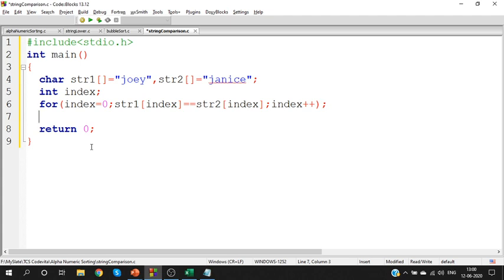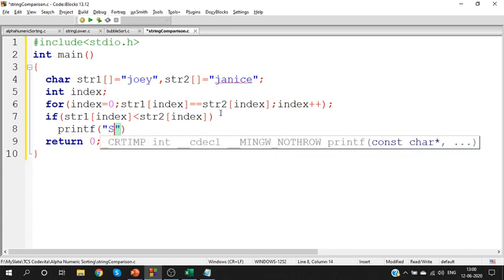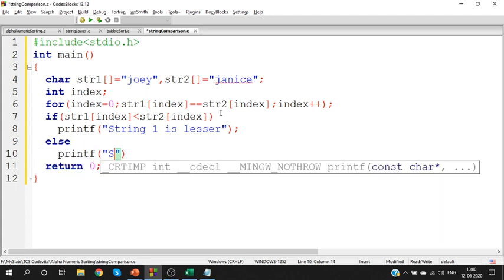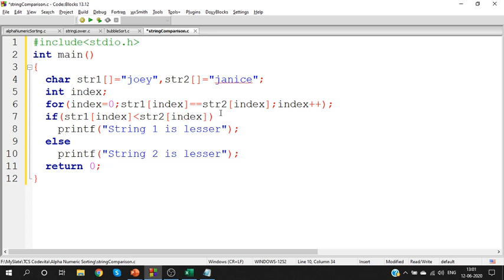So when you come out, you need to know whether string 1 is lesser or string 2 is lesser. So I'm going to check if string 1's character is lesser than string 2's character. Let us say printf string 1 is lesser. Otherwise, string 2 is lesser. There is no chance that both the strings will be equal. So in this case, which one is lesser? Janice is, because we have A here, and I have O here. So what will come first in alphabetical order? Janice will come first in alphabetical order.